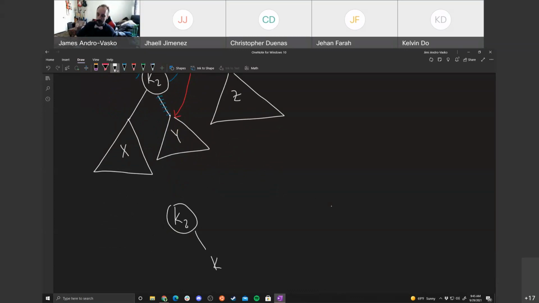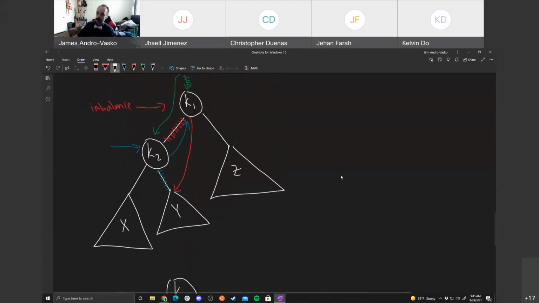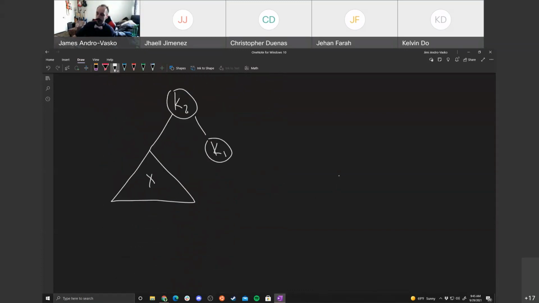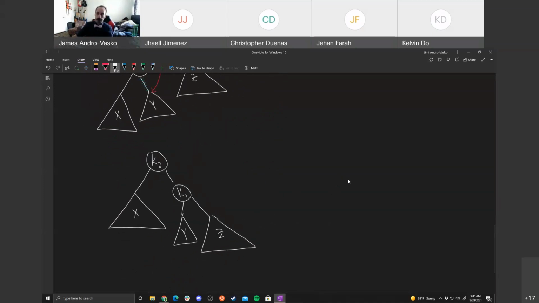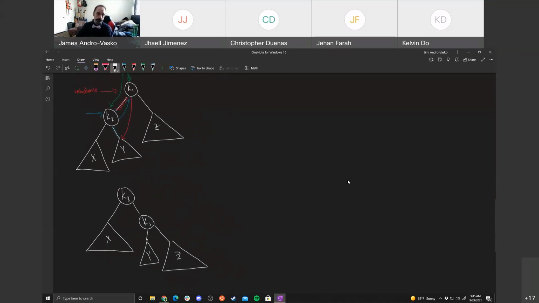K1 falls below. X will still remain below. That's going to still not change. X will still be below K2. Z will still remain right here. And Y remains right there. Very bad drawing, but that's the end result. Terrible drawing, but the result is essentially that.